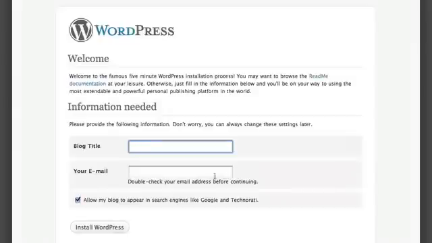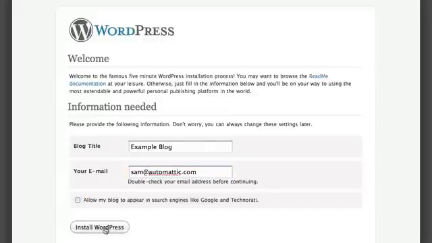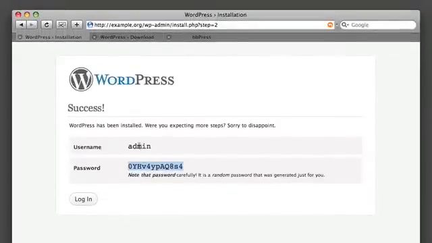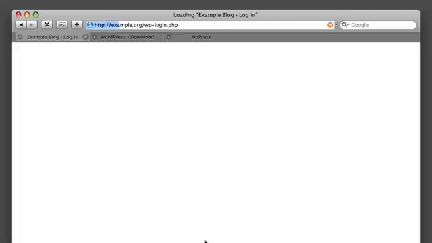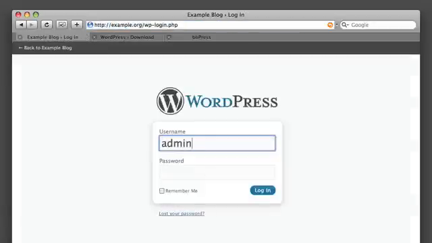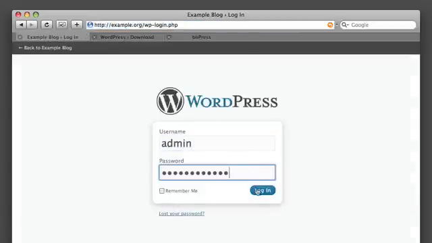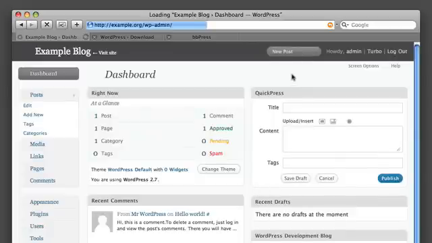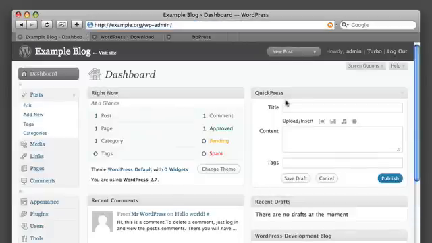Okay, that's worked. My blog title will be example blog. My email, Sam@Automatic. I'm not going to have this one appear in search engines because it's just a test blog. Installing and done. Let's grab that password and log in. Admin, paste the password in. So that's working. I've got a working WordPress 2.7 install.